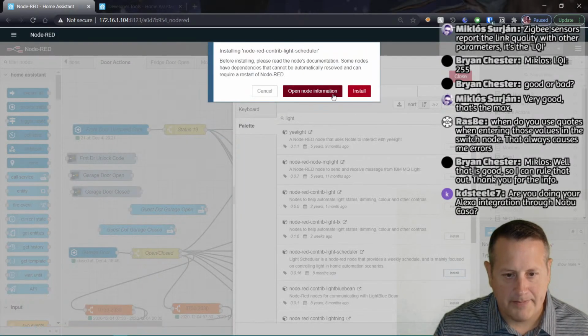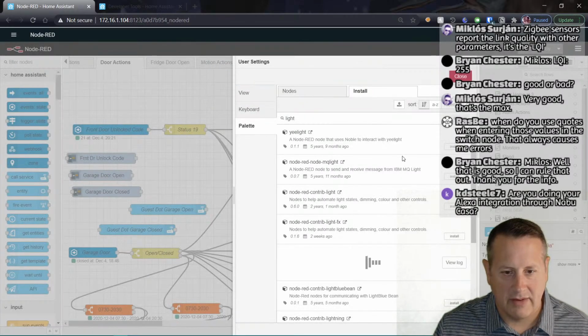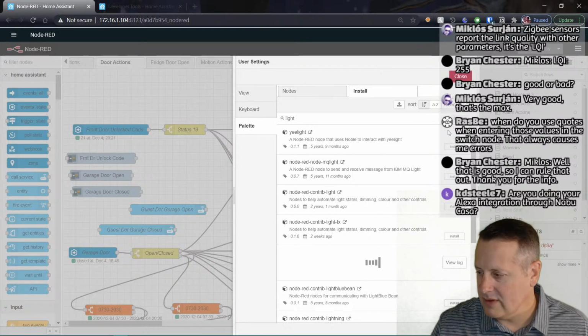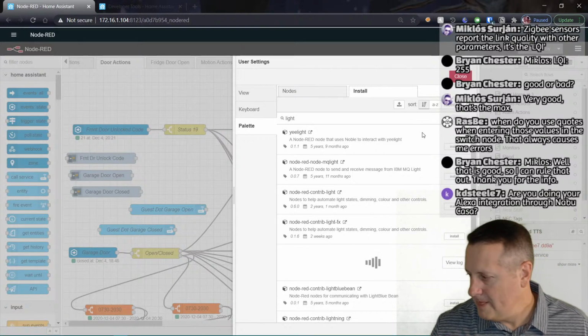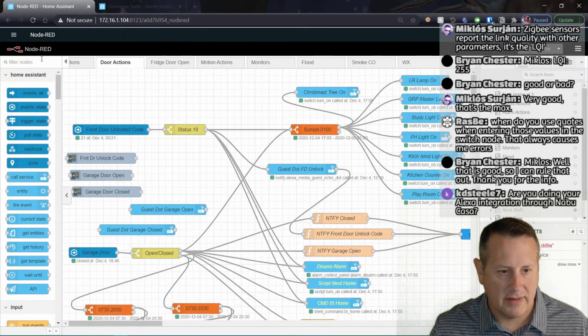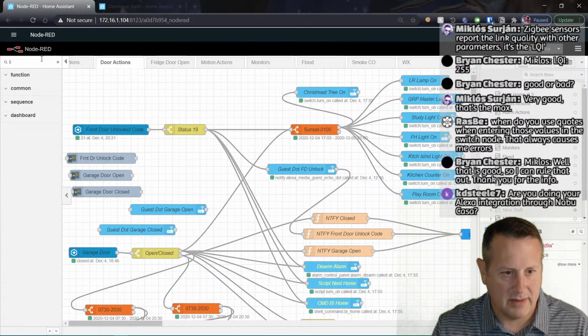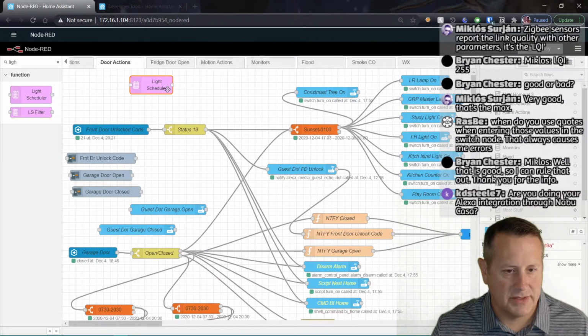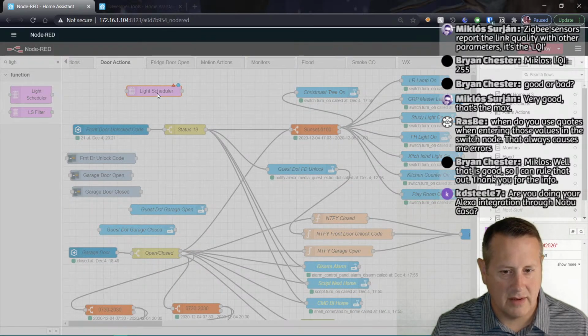So I'm going to install it. And of course, read the disclaimer. I've never had an issue, knock on wood, with installing these things. All right, so it's added it to the palette. Now if I go over here to the left, I should find it. I just want to see what this is. Oh yeah. So let's just drag it over here and see what options it has.